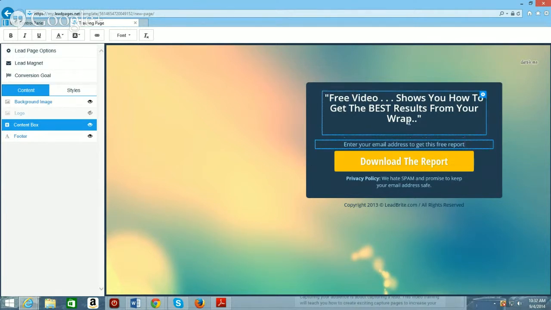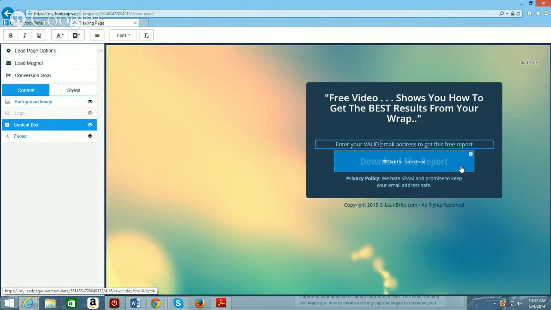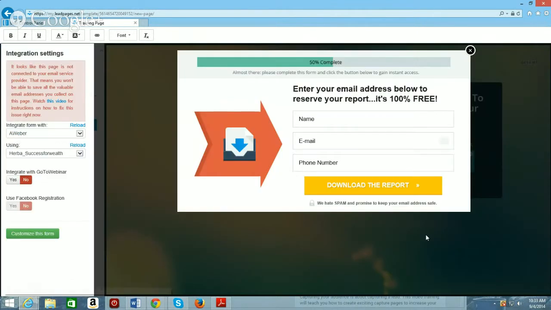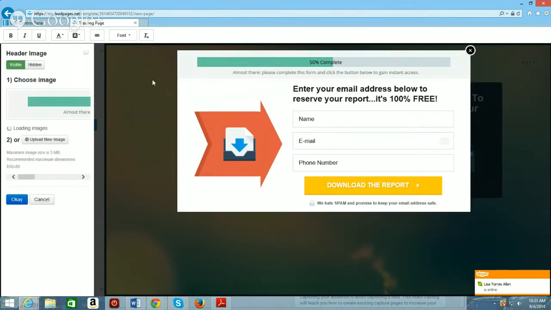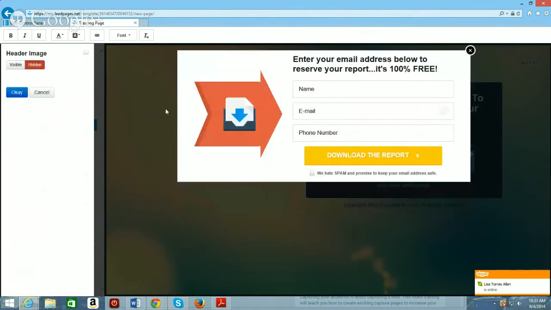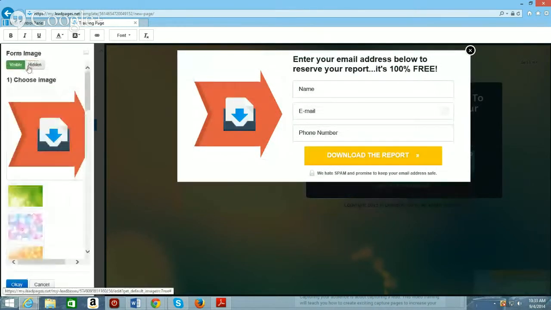The best thing to put in here is enter your valid email address, because yes, people will give you bogus email addresses, and you don't want a bogus email address in your leads, right? You don't want that. So then download the report. This is where they're going to put in their email and their name, and it gets sent over to your Aweber. Since we just want their name and their email, we are going to hide this, and I'm going to hide this guy.